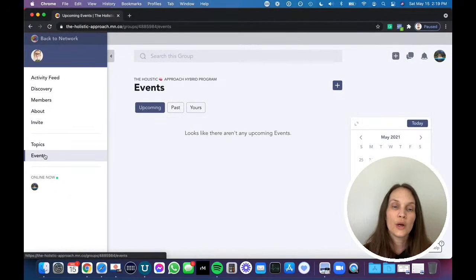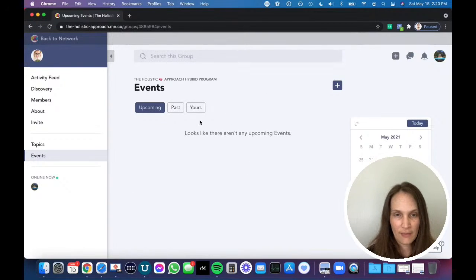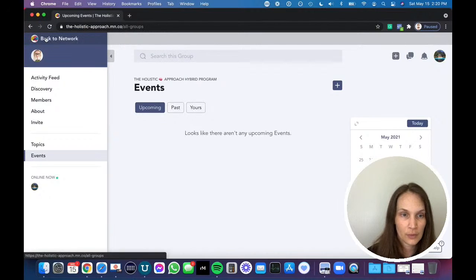And then we'll have separate events for this group. So if you're just in the Holistic Approach community, just for the classes, then you're not going to see these events. These events are not going to pop up on your calendar, just for the people who are enrolled within this group. And obviously I don't have these events yet. These will be coaching calls, the group coaching calls, and I also offer additional yoga classes for the clients who are enrolled in this program.